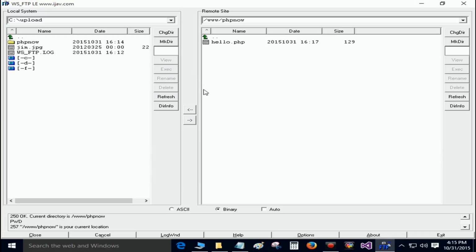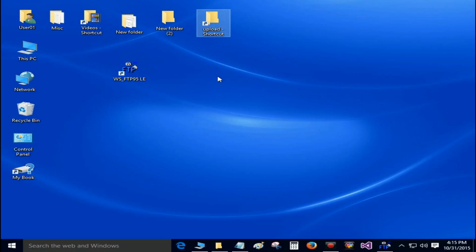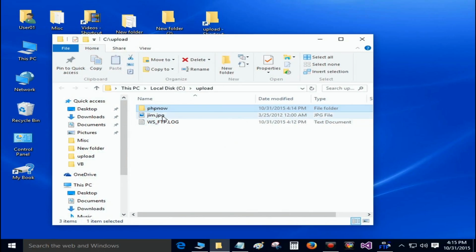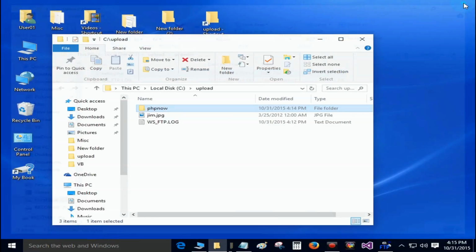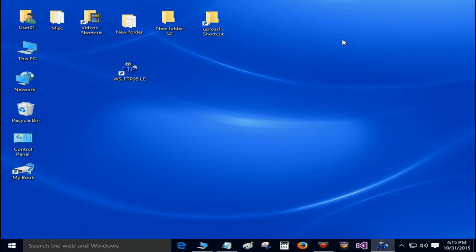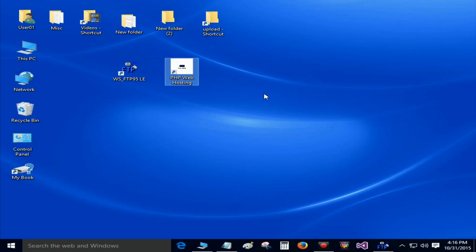So that's a simple use of FTP and PHP files. That's how I recommend learning PHP. You can write the code here on your desktop using Notepad, and then you upload them to the server and try them.